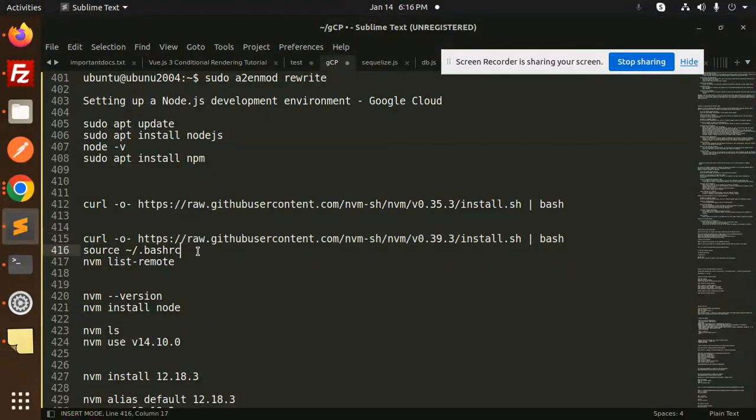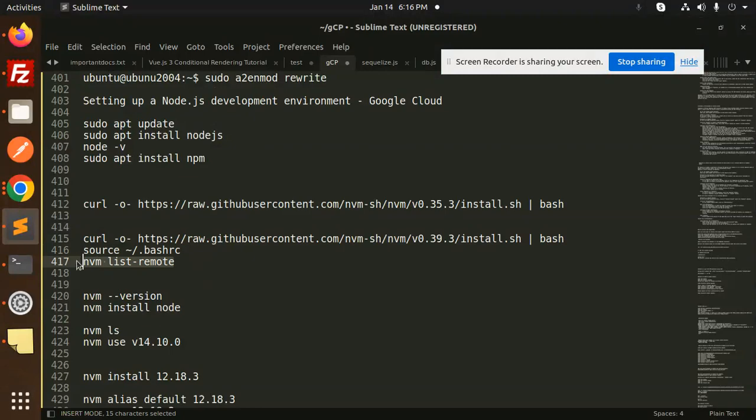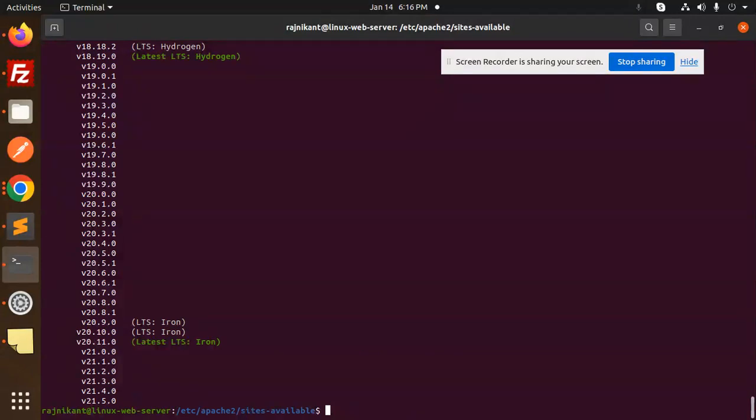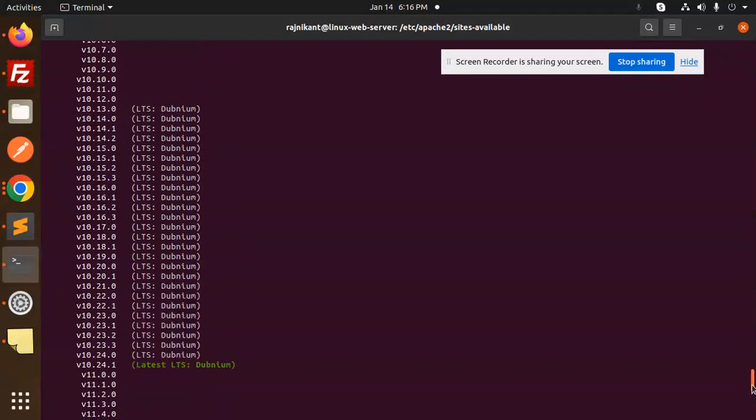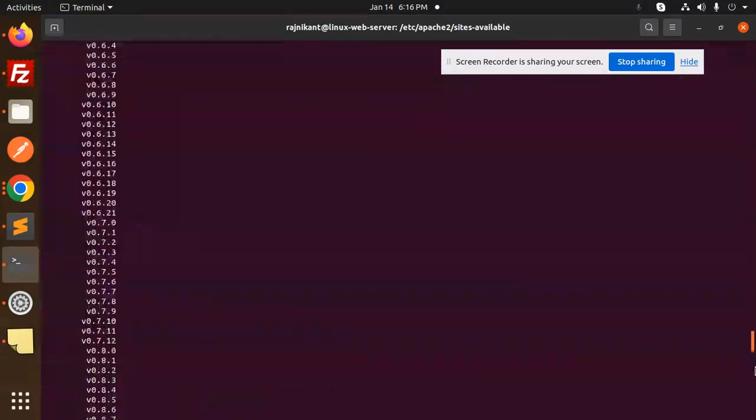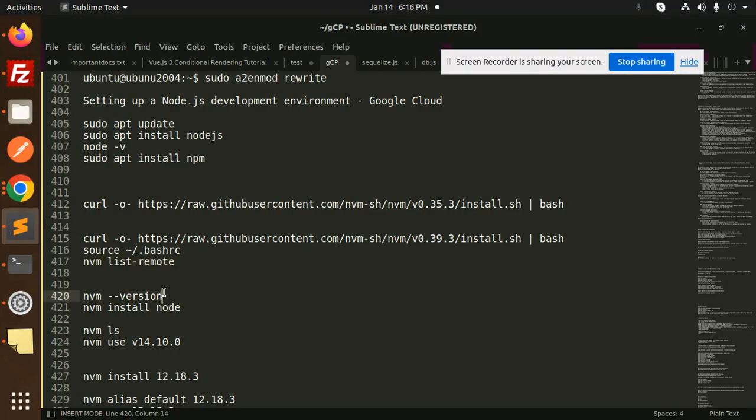Okay, moving to the next one, source bash this. Okay, next we have to go with nvm list remote. Now you can see the list is coming over here. So the latest version will come over this. So all of the versions are coming over here till 20, the LTS version. Okay, so let's go and install it. Here you can see the nvm version.